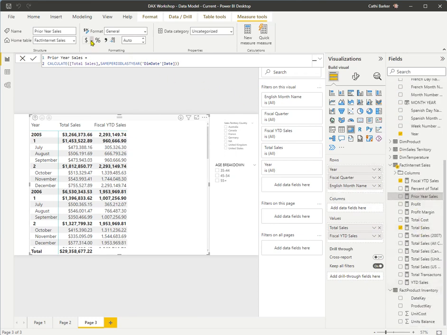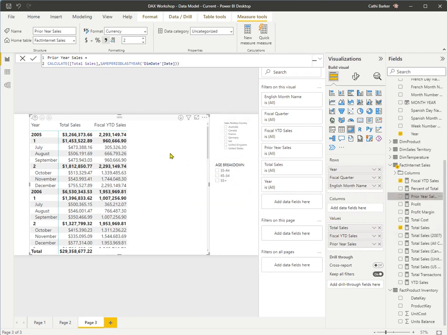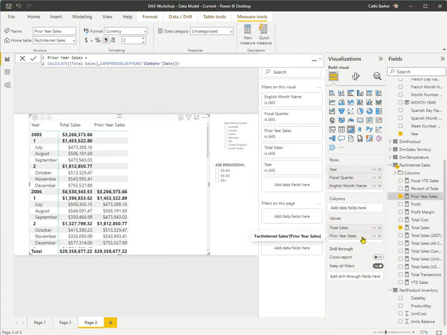I'm going to format that to currency, English New Zealand. And then I want to add that to my matrix. So I drag Prior Year Sales and drop it on my matrix. I want to remove all the values from my bucket except for Total Sales and Prior Year Sales.